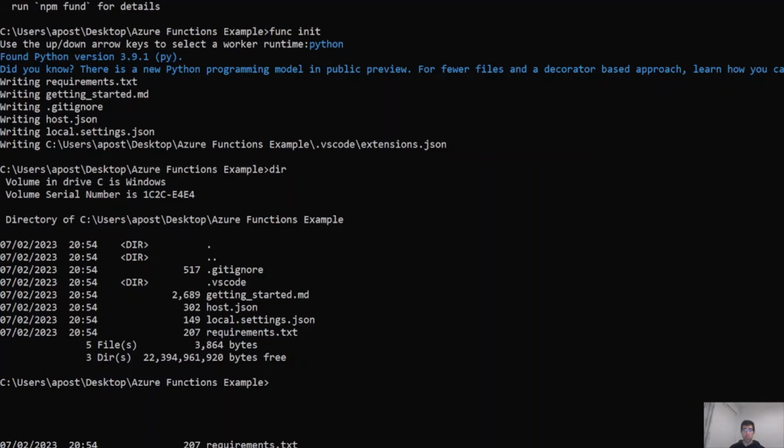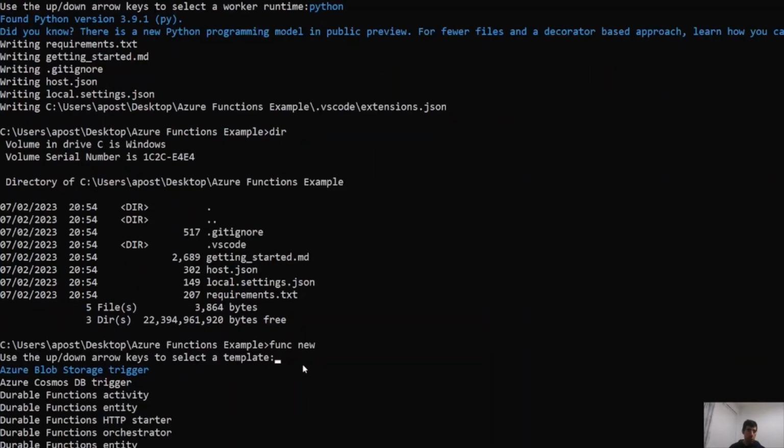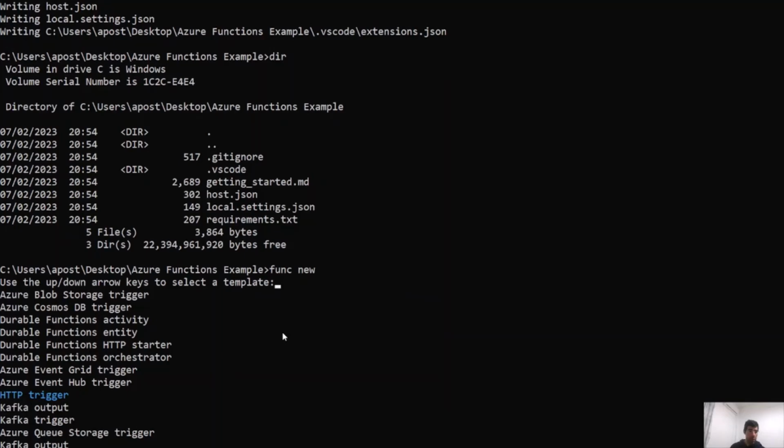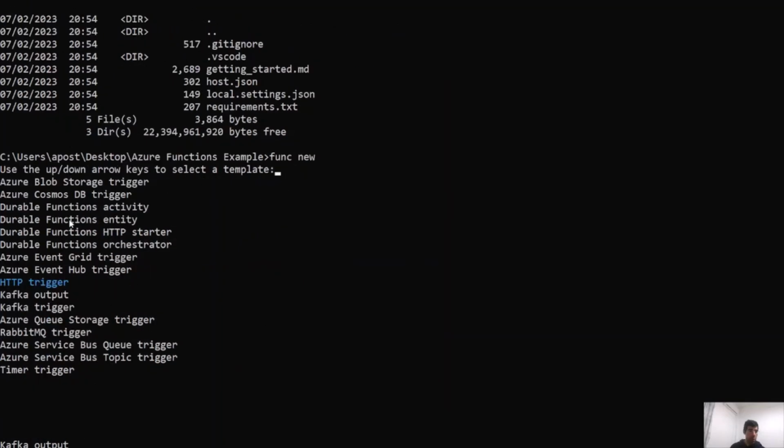Now let's create a new function, and we can do that by typing func new. Let's select again an HTTP trigger template, but you can see there are many templates here. Actually, I didn't know that there are that many. And that's pretty cool if you think about it, because it gives you a good template on how to start. You don't have to search on Google or use Chat GPT. But yeah, this is a very cool feature.